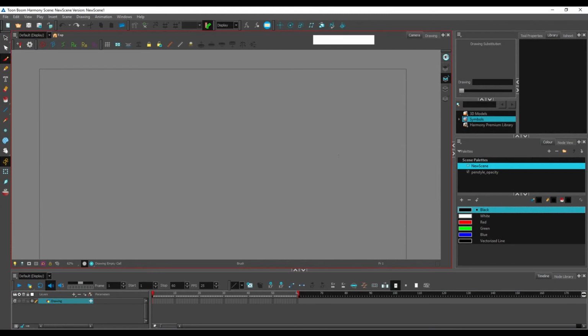There's a lot to cover, so let's open a scene and see how it works. So, we open Toon Boom and we create a new scene. And by default, we're going to work in this window here, since today we're going to see the timeline.